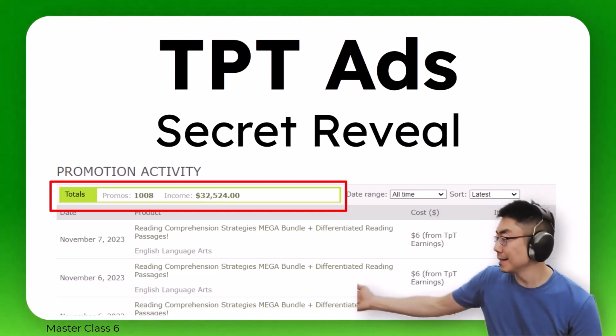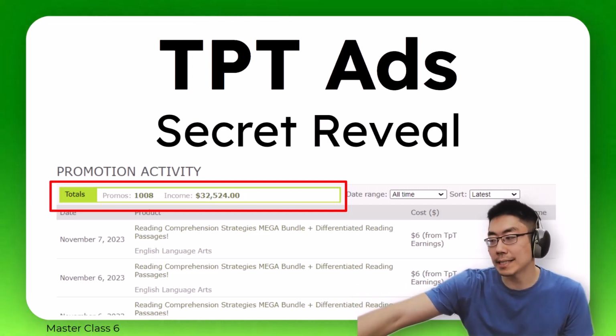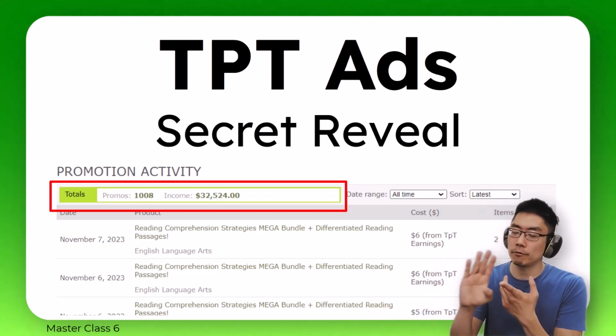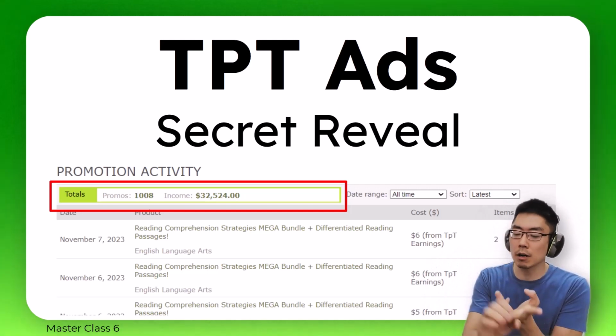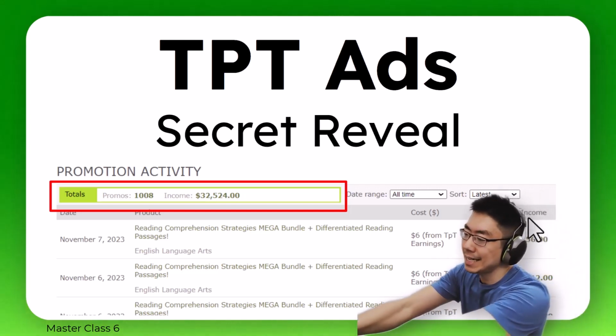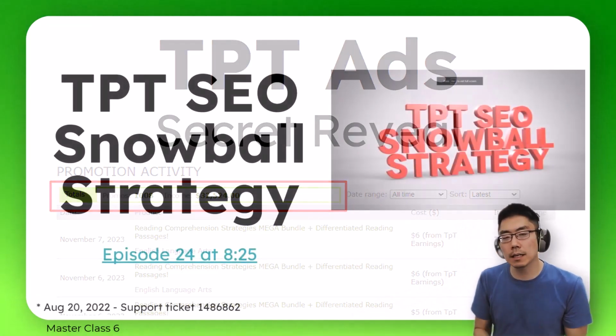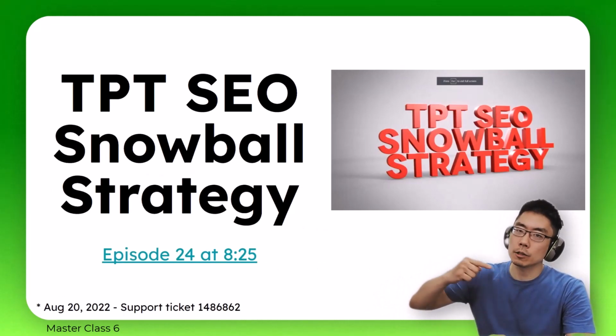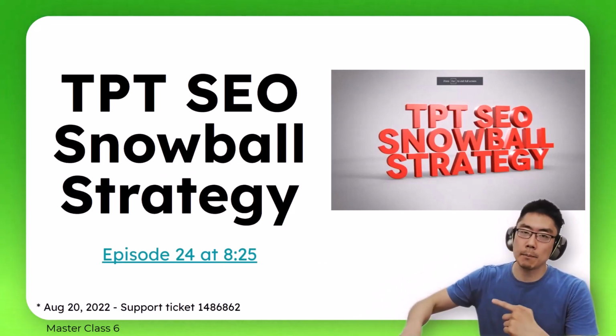So it means that this income is actually income from all of my reading bundle sales, whether it's coming from organic search, my blog, TPT search, or paid ads on TPT. So this is an inaccurate picture, but it still is important because there's something I call the TPT SEO Snowball Strategy, and you can watch that at episode 24.